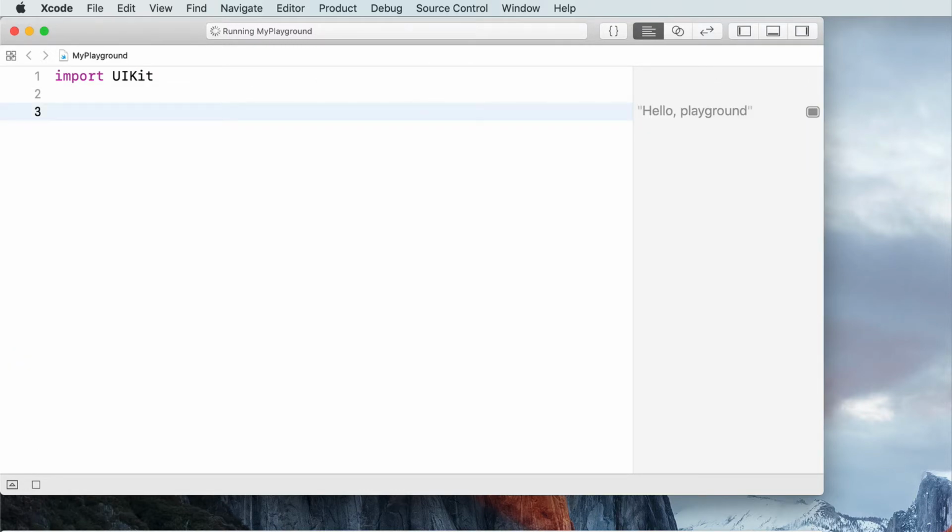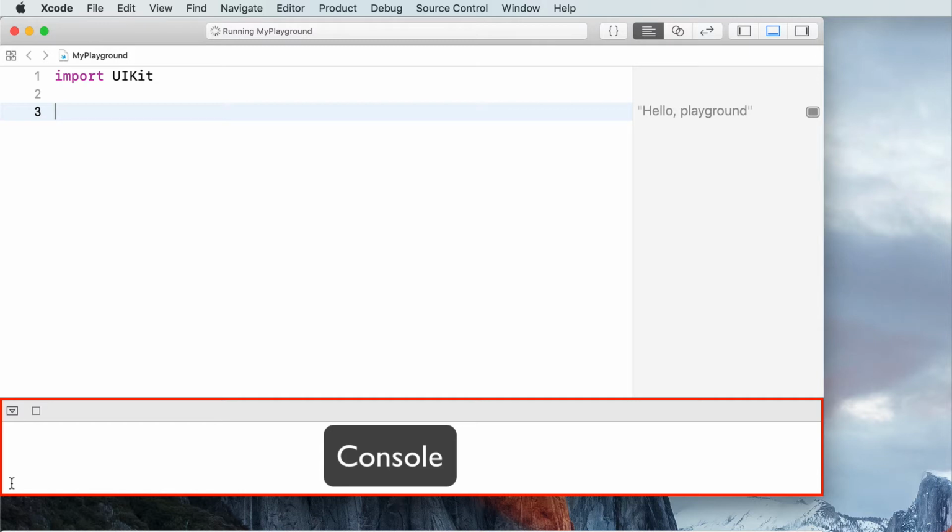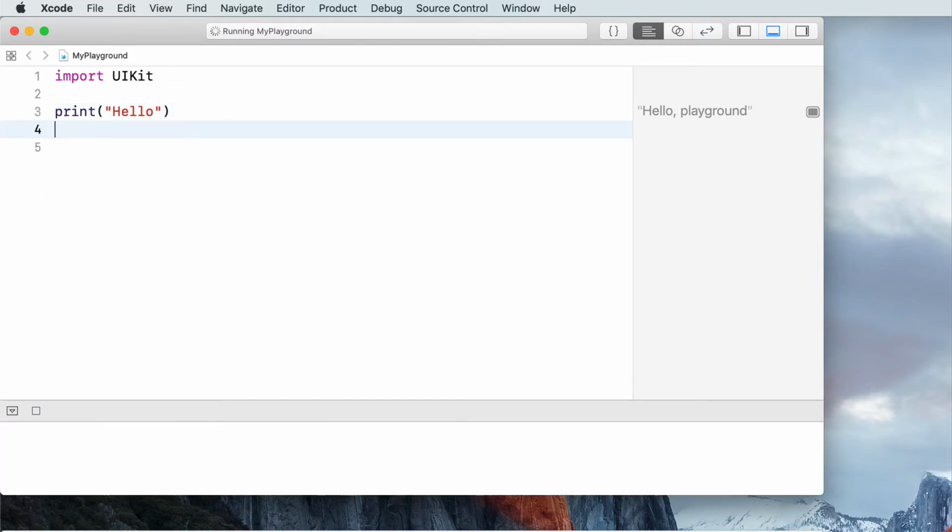At the bottom, we have the console. You can open it and close it with the arrow at the bottom left. This is where you'll get any runtime messages, for example, or you can output to the console yourself with the print method. That's it for a lightning tour of Playgrounds. In the next video, we're going to look at some more interesting features of Swift.